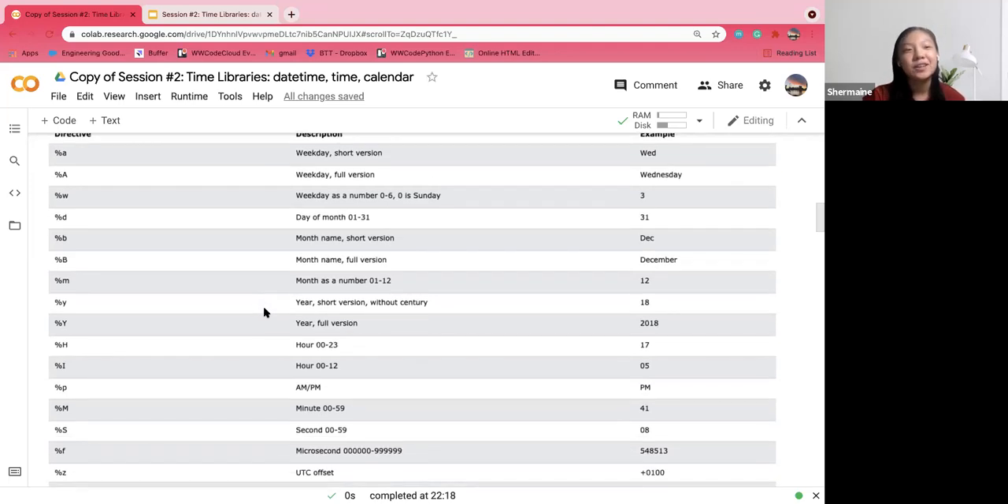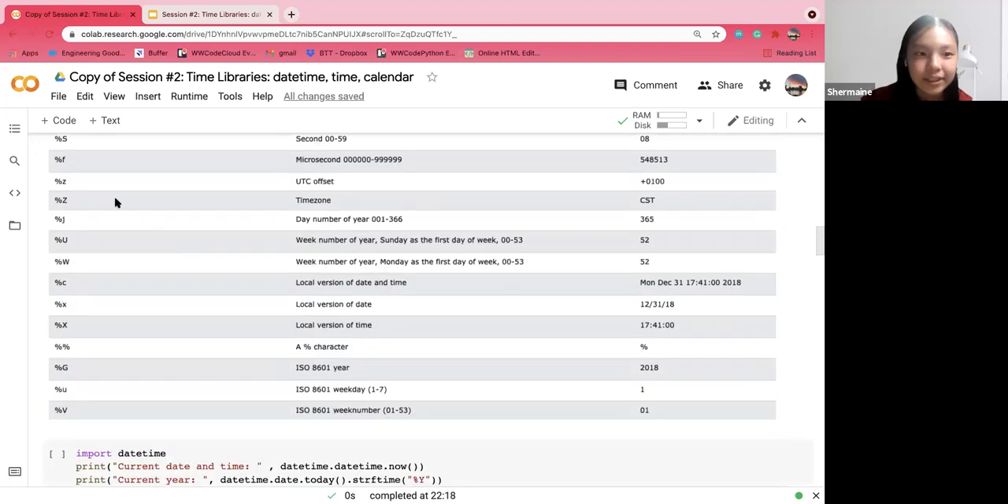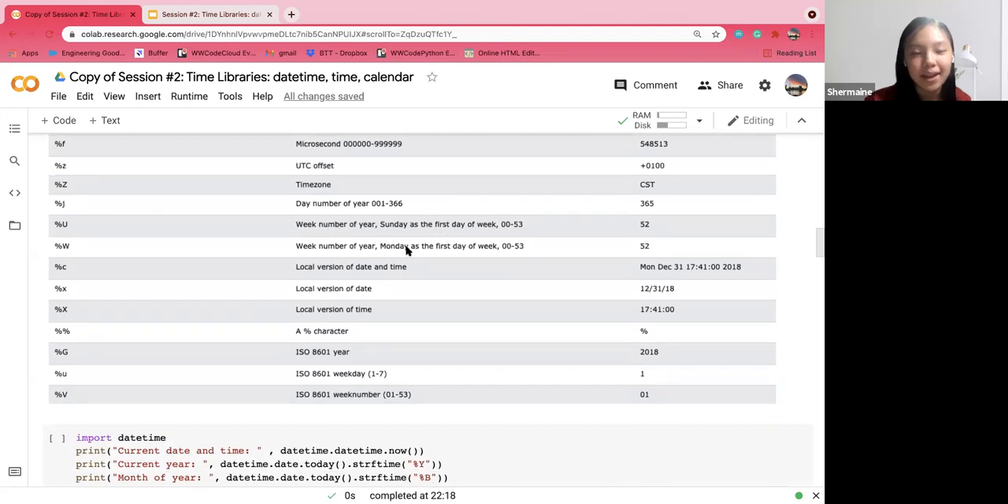But if you're using this really often, then you will be very familiar with all the directives, so you won't have to look them up. There are actually a lot of directives here. You can also change the time zone and many things. You just change the format of your output.